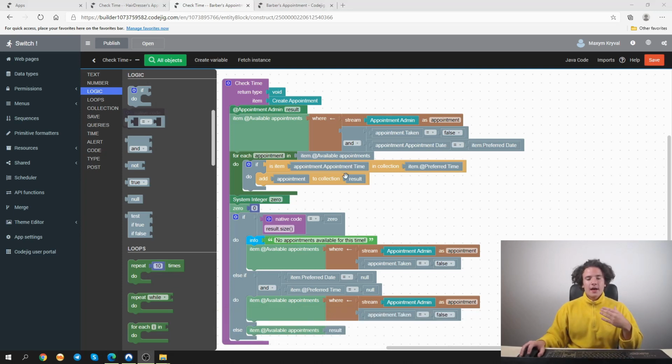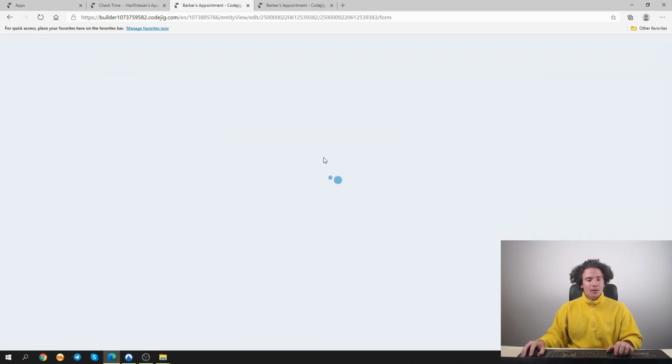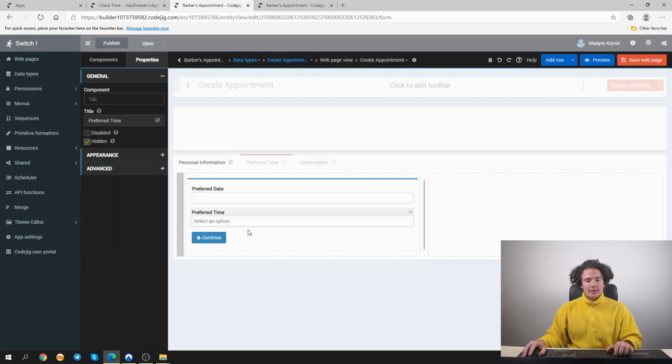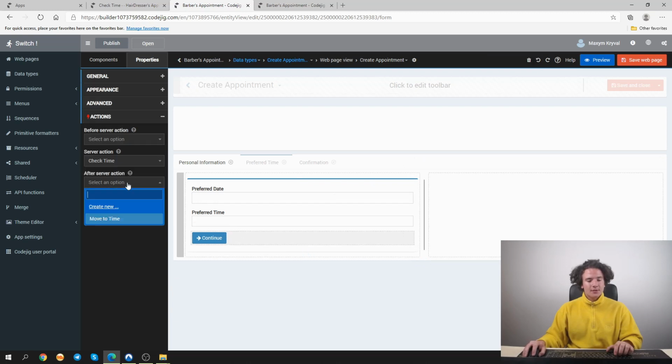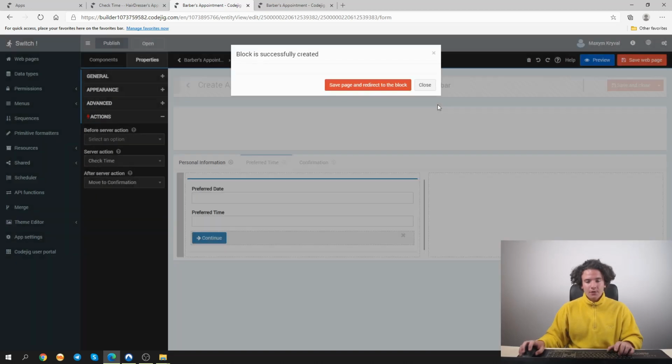Right now, we should add an action which will redirect the user to the next step and will reveal it with the confirmation tab. To do this, we'll move to our continue button, and we will add an after server event as we're going to use some JavaScript code. Create it, and let's call it move to confirmation, just in this way, and we create it.